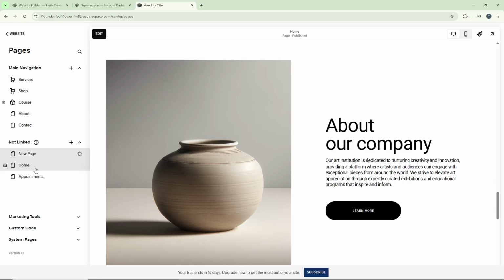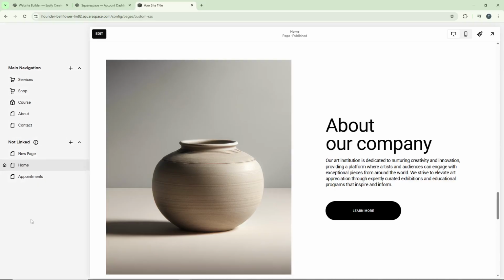Next, direct your attention to the left side menu. Here you'll find an option called Custom Code. Go ahead and click on it. Under the Custom Code section, you'll see Custom CSS listed. Click on that to open the CSS editor.